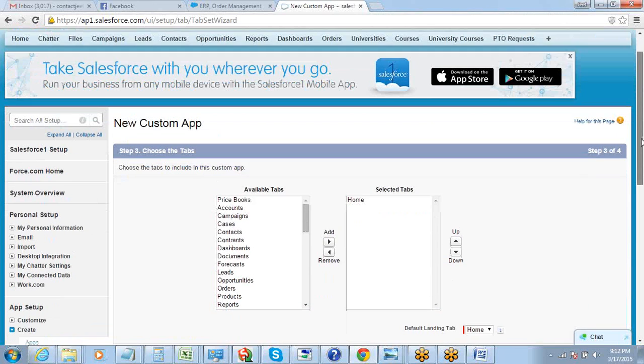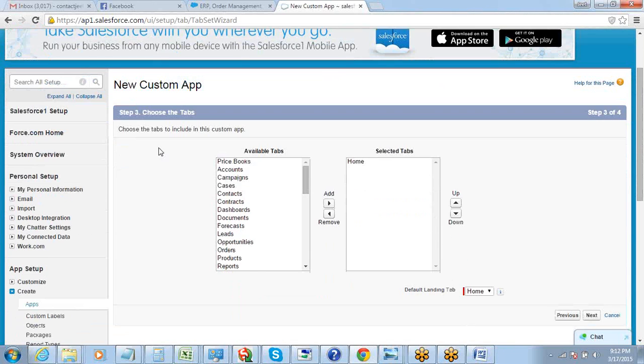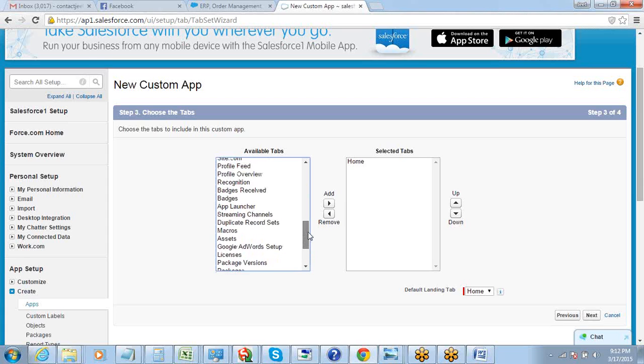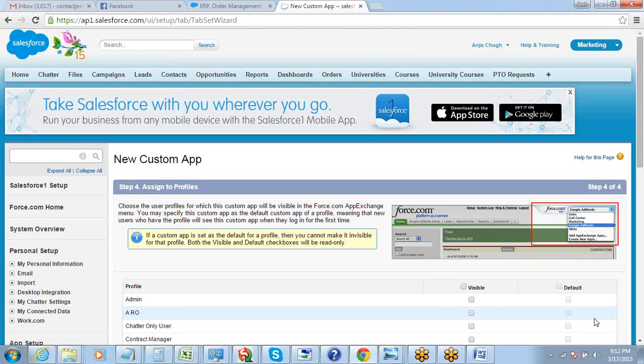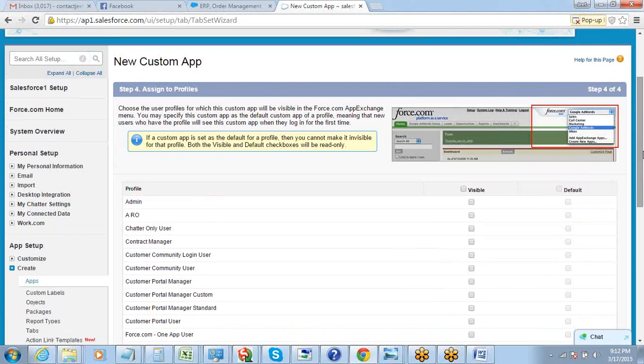All right, the moment you come to step 3, it asks you what all tabs you want to put inside your app. An app is what? A collection of tabs. So there are all these existing tabs available. You are required to define which tabs you want inside this app. So I say that I don't want any tab. Home is there by default, so you cannot do anything about the home tab. It will be there by default. Let's go to next. Here we are.